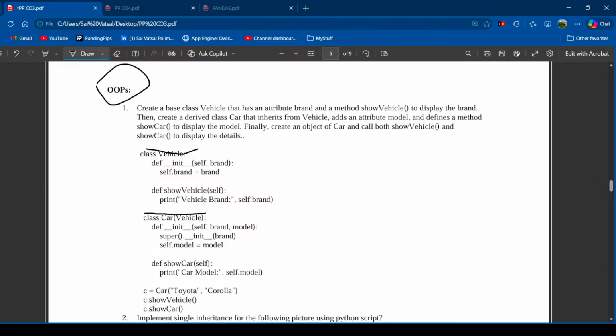So what we will do: create a delivery class that inherits from the vehicle, adds the attribute model, and defines a method that shows the model. First we have to create the class vehicle. After that we use def init, and first we set the brand: self.brand equals brand. After that it should show the brand.